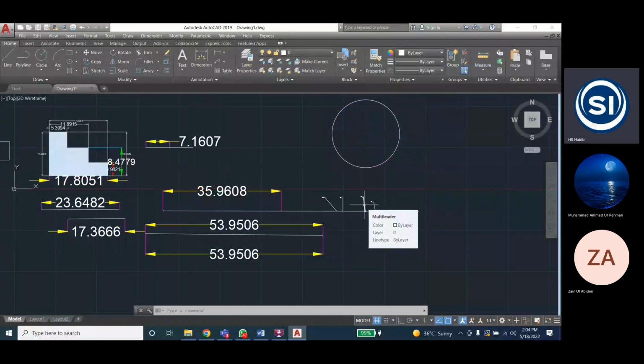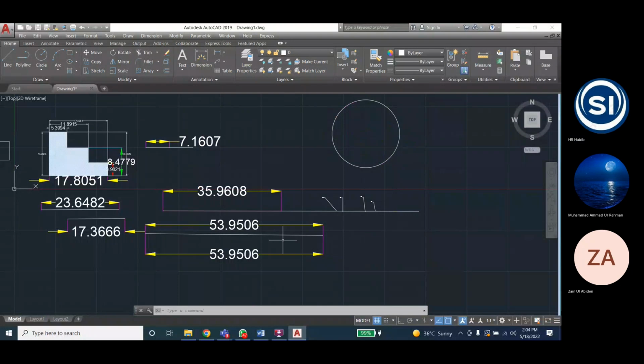Center mark is 0.09. Just change it to center mark. Mark just change into, for example, 0.5. Okay. Close. Okay, draw again circle, new circle.